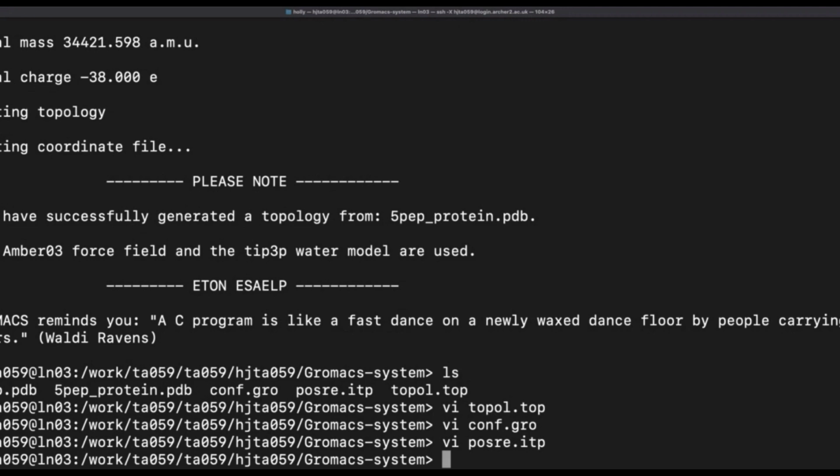And you can also use AMBER or CHARMM to do this as well, using antechamber or CGenFF in CHARMM. And then you can convert these into the GROMACS format afterwards. Yeah, and there's some more information about that in the notes.